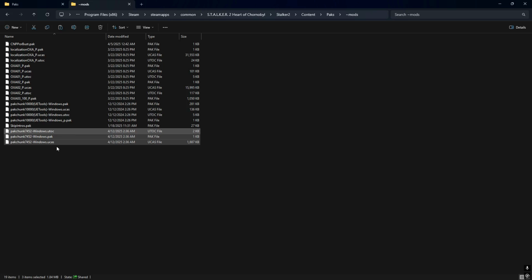If you press the F2 key while multiple files are highlighted, you can actually rename all of them at the same time. So I am going to pick a pattern that starts with Z underscore, and then whatever the mod name is going to be, and then underscore P.